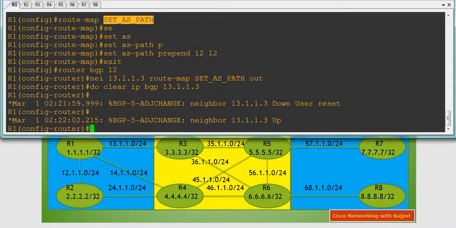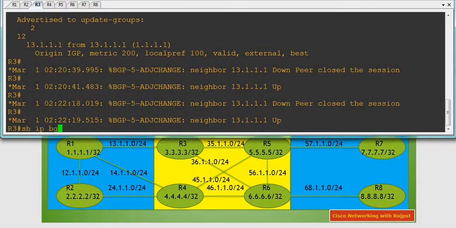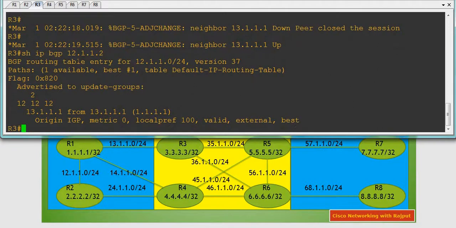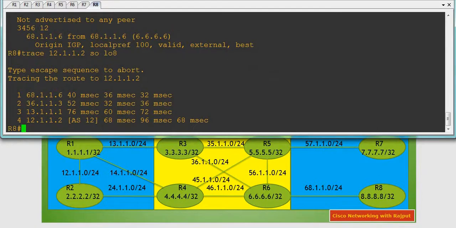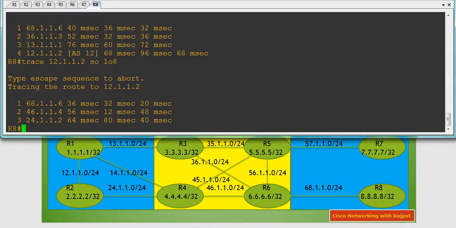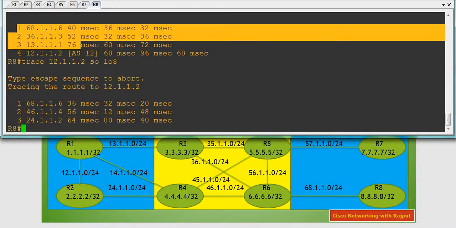So it must have influenced the routing decision on router 3. Let us go and check. So show IP BGP for the same subnet, and here we go. We see the AS path three times. So hopefully this should not be the best path. Let us do a trace once again. Yes, that's right. See, right now the traffic goes to router 6, then router 4, and then router 2. It's not going via router 1.